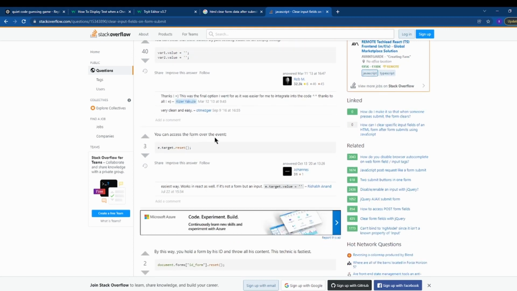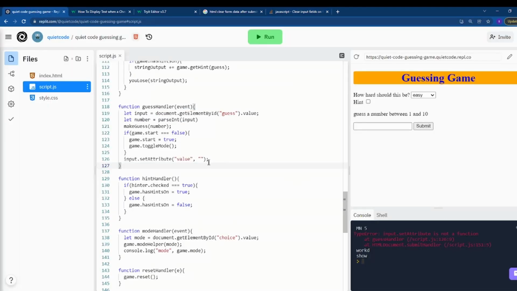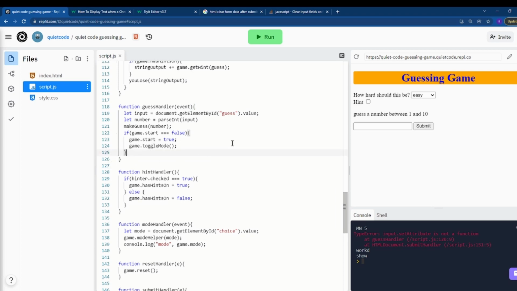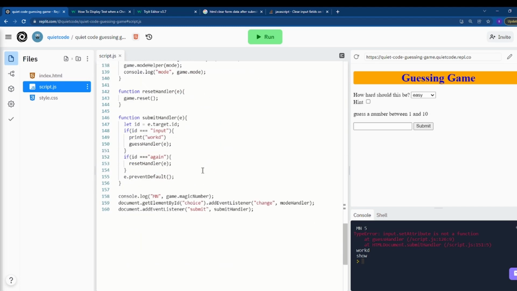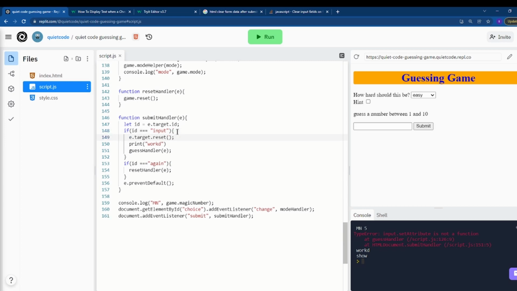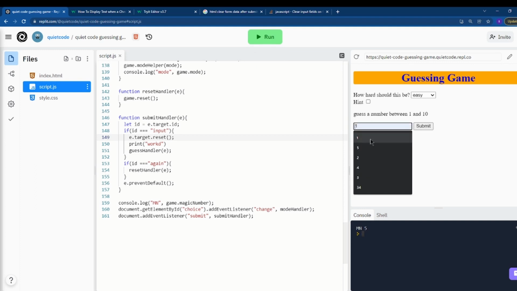You can access the form over the event e.target.reset. That's okay, that might get us somewhere. We'll leave that alone. There we go. So let's do that e.target.reset. Run.